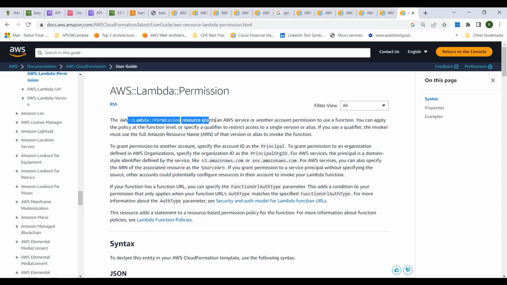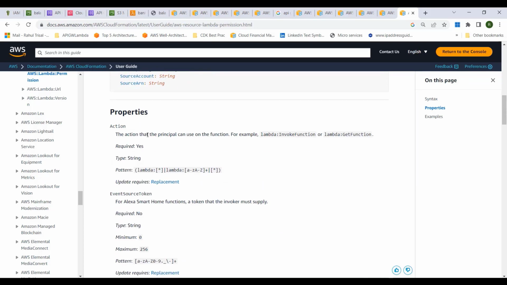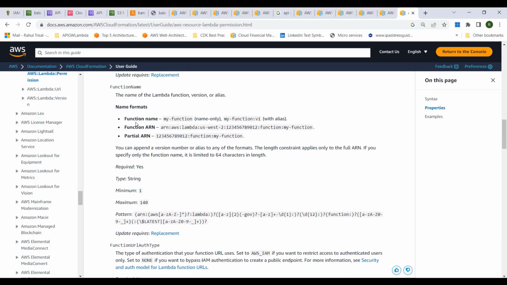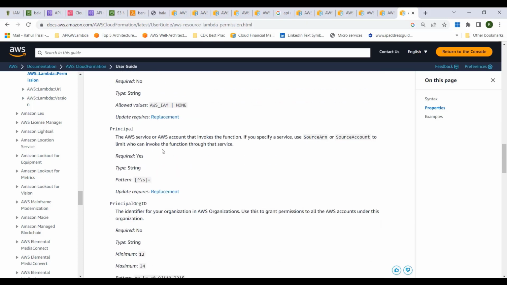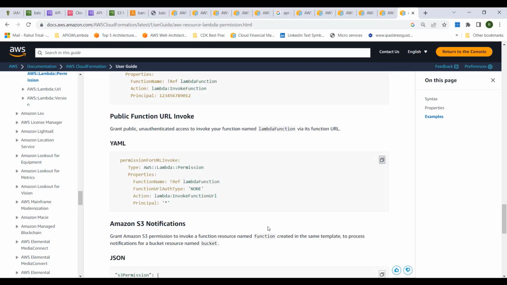So you can see here it grants an AWS service or another account permission to use this function. In our case, API Gateway will have the permission to invoke this Lambda function. You have the type Permission, you have the properties, and these are all the properties. You have the action, and here you define the principal. In our case, the principal would be API Gateway, and that's required. Then you have the event source, which is not required, and the function name, the name of the Lambda function. You can provide function name, function ARN, partial ARN. Okay, I'll copy the sample code and then we'll modify this one.